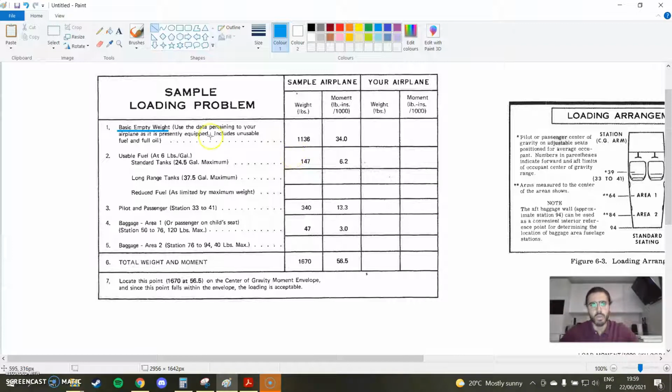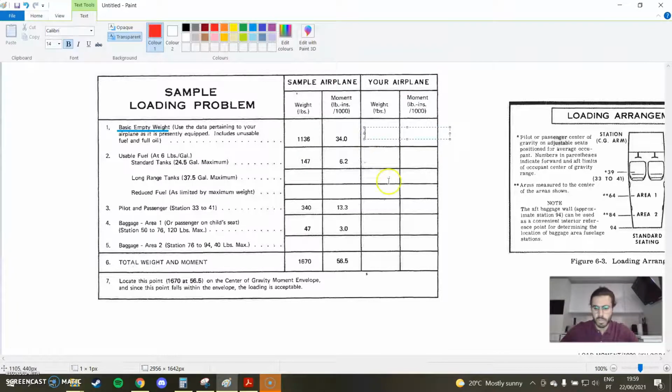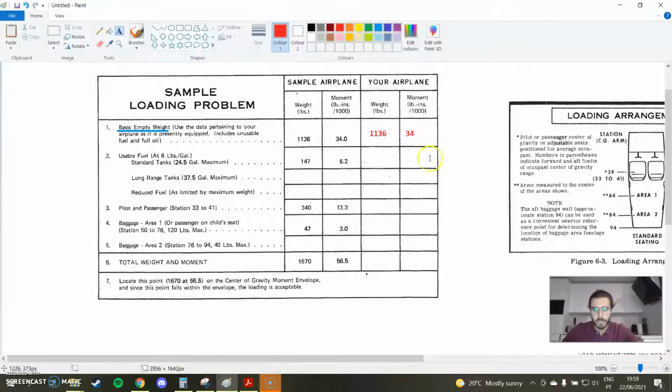Okay. So basic empty weight, you go to the mass and balance sheet and you just put it here. It's different for each aircraft due to equipment, etc. We'll just use these values here, so it's easier for us. So it's 1136. I actually don't have any mass and balance sheet here. They're all in the hangar, so back in the aerodrome. So yeah, moment we'll use the same 34. Well, and that's basically it.